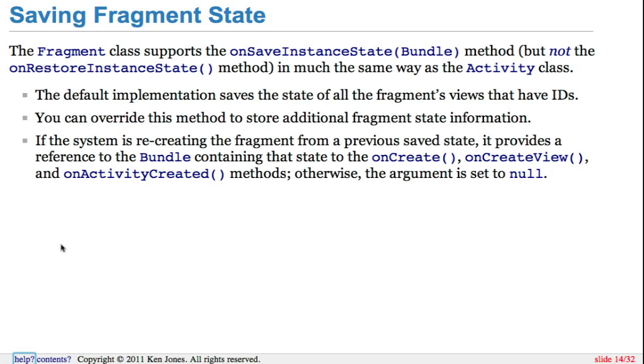Well, the Fragment class has an onSaveInstanceState method as well, and it works pretty much the same way as the activity class. The fragment is going to automatically crawl its view hierarchy. Any views in the hierarchy that have IDs, it's going to invoke their onSaveInstanceState methods, which will save whatever dynamic state those views have, and then as the system recreates the fragment, it will use that information to resuscitate my fragment in the state that it was previously.